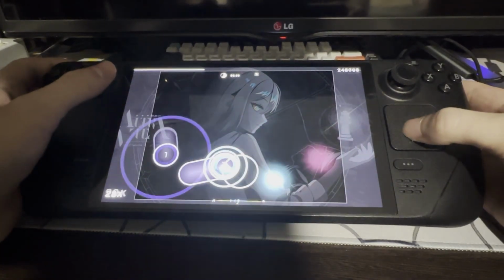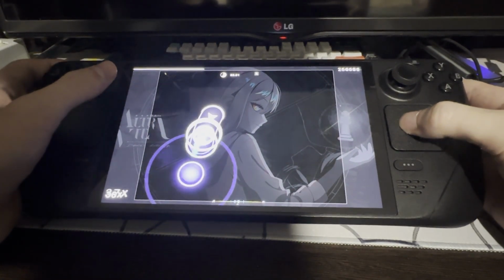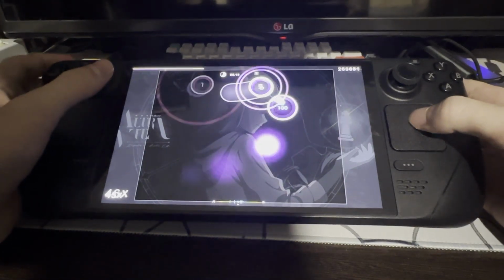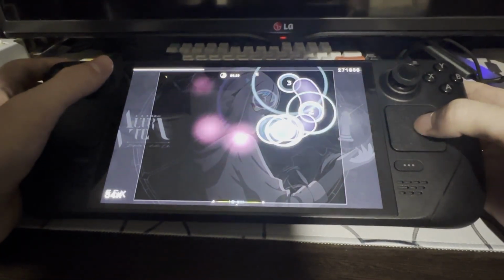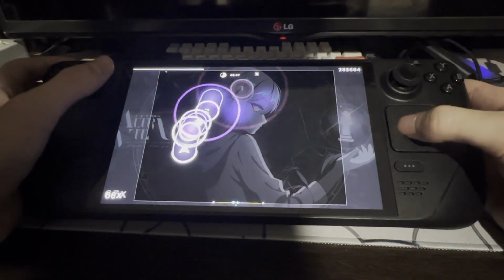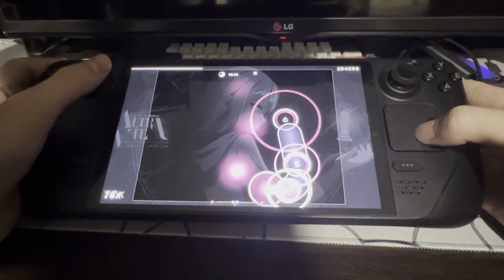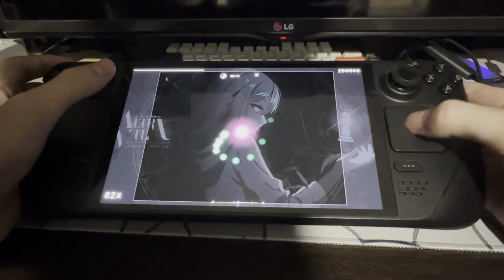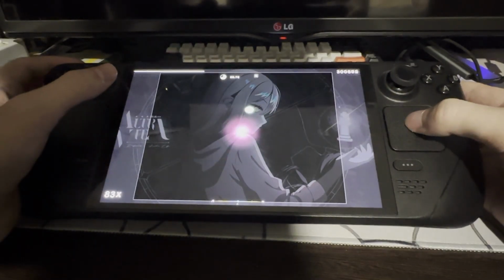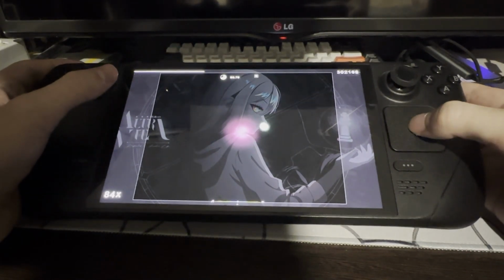But recently I got a Steam Deck and my friend sent me a post from Reddit how someone plays OSU on Steam Deck using right trackpad, and I thought it would be interesting to try it myself. But I didn't find any resources, so I figured it out myself and then basically recorded this video for you guys.